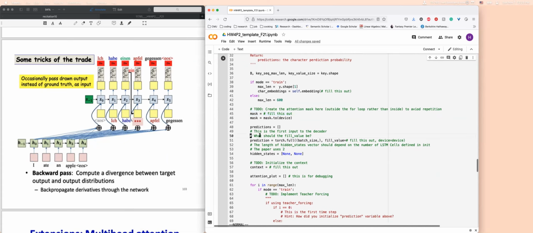Okay. So this predictions array will just store the predictions you make as we go through. And this prediction is a single prediction. I guess the hint is this: remember what you start with. Your starting token is always the same for your decoder. So that's just what the prediction needs to be in the initial stage.